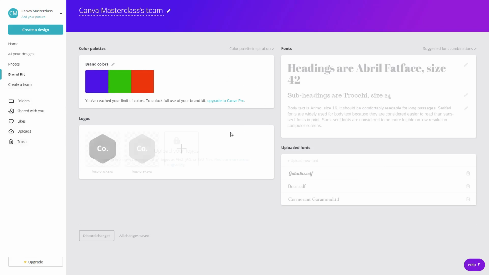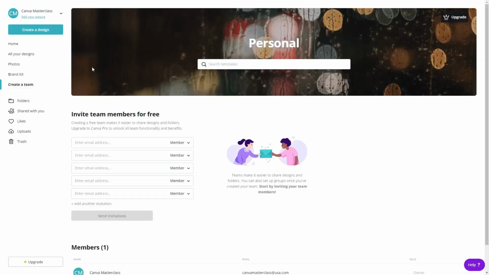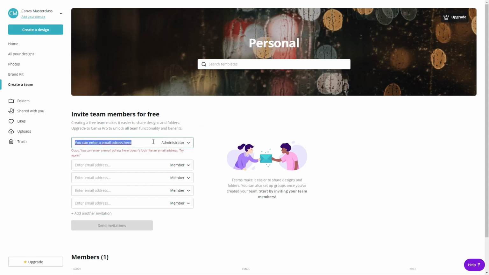But later on in the course, you will be able to try it out for free, because there I will show you how to get a 30-day free Canva Pro trial. Alright, let's move on to create a team. If you want to work on a design with other Canva users, you can add their email address in here and you can form a team. This can be very helpful if you want to collaborate on a project.